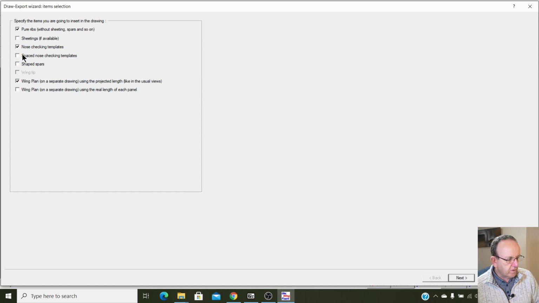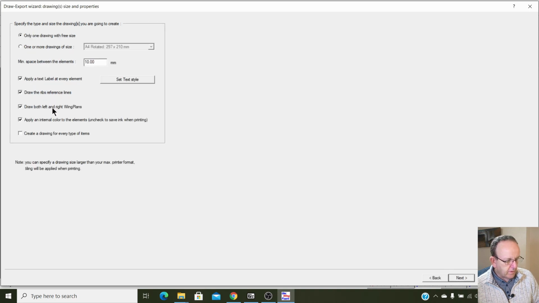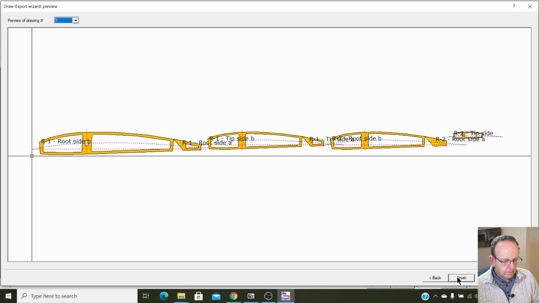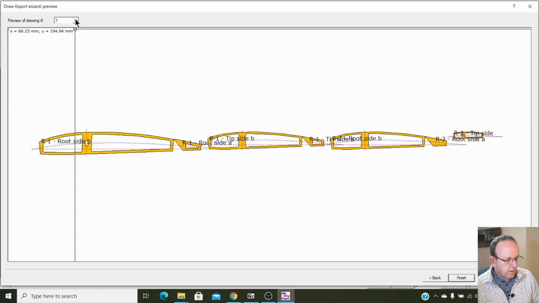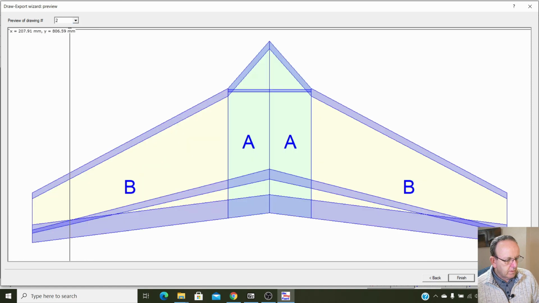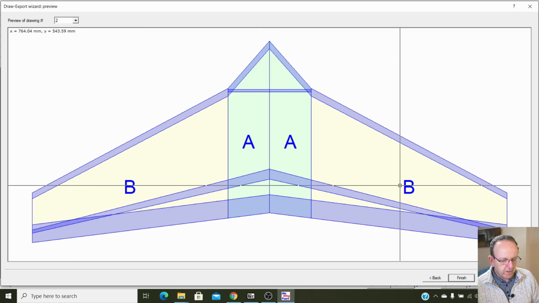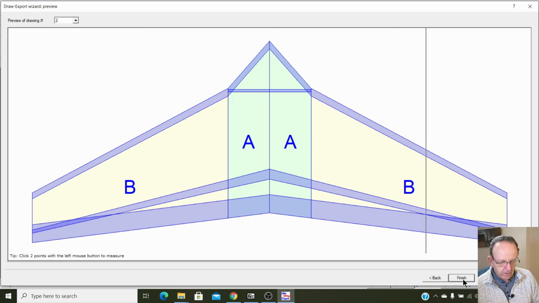And there's various options you've got there. Take these nose checking templates off. And if you go into that, there's various options you can put in there. And then these here, we should have a wing plan as well. It's joined them together because I've told it in that option, but that's probably not the correct way to do it.